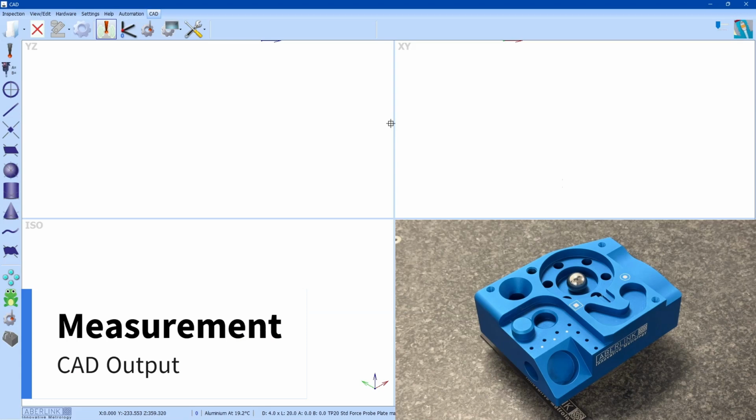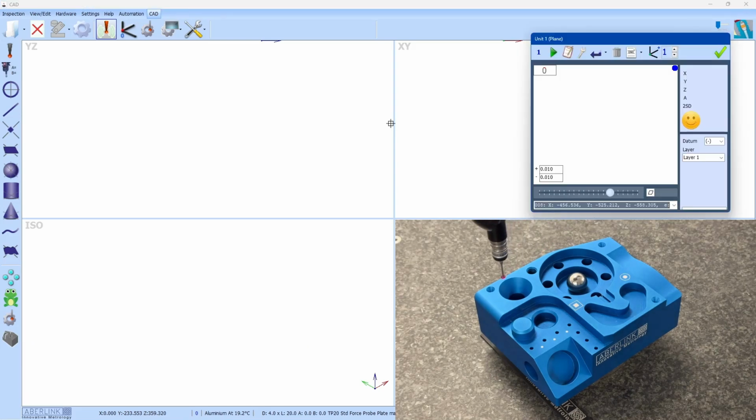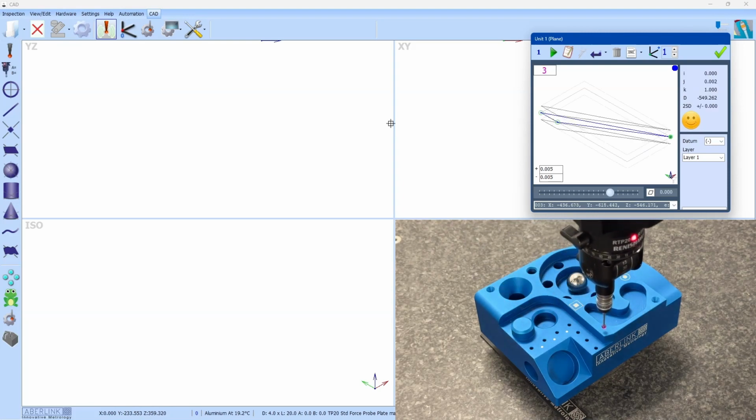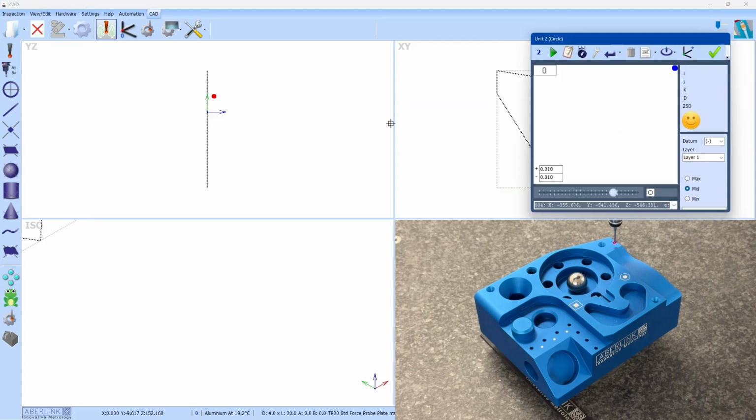Firstly, we need to get some measurements. Nothing too complex. We will do a basic reference system of a plane, a circle and a line. I will then also measure some 3D features, a cylinder and a cone, just to give us a good spread of features in the output itself. So I will drop in here and I can use this auto measure.